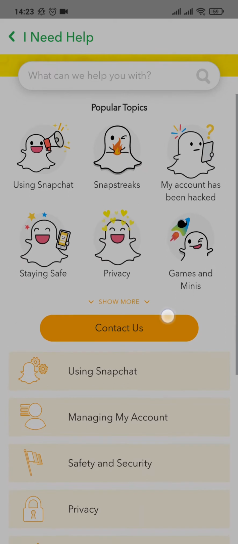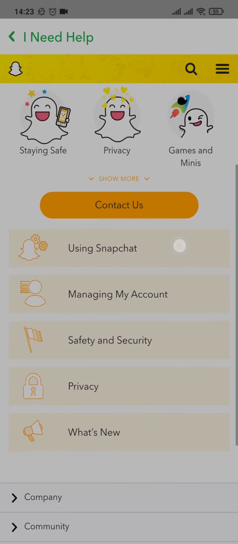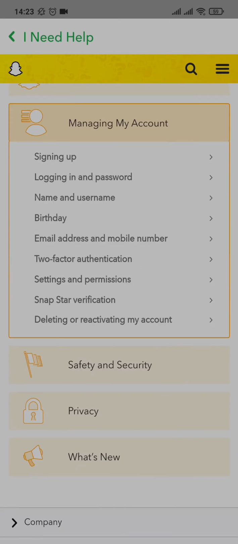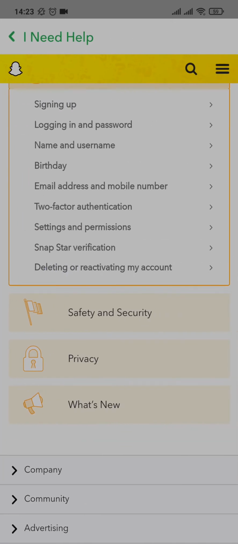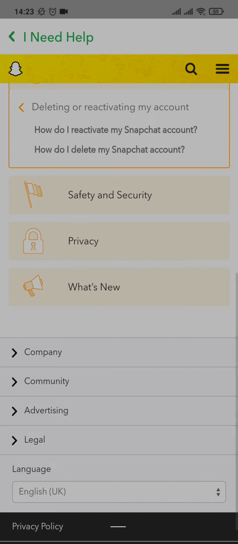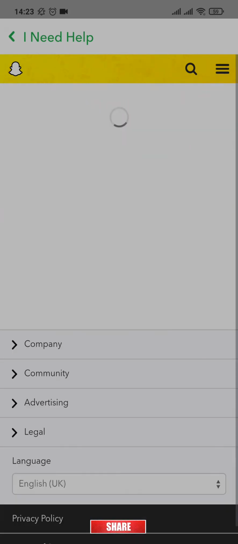Now you land on the support page of Snapchat where you can see options of various things. You just need to scroll down a bit and tap on managing my account. A drop down menu will open up. You tap on the last option, which is deleting and reactivating my account. Once you do that, two options will pop up again. You just tap on how do I delete my Snapchat account.